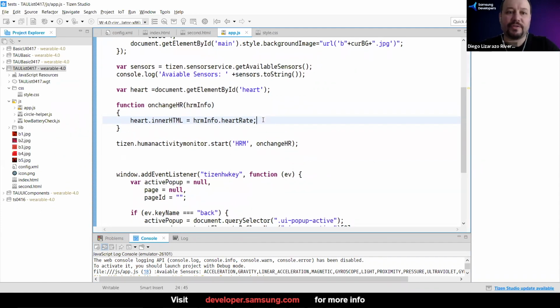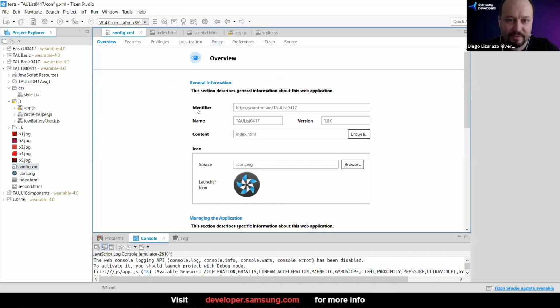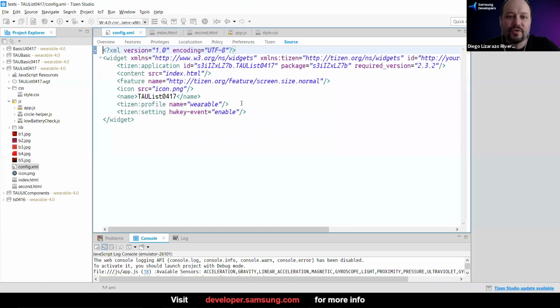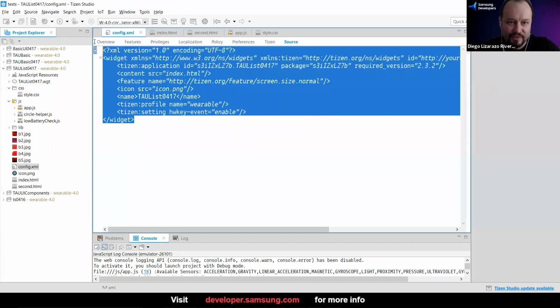This is a part of the project that we have pretty much not touched at all. So let me make certain that I'm opening the right one. When you create a project here, it also creates a config.xml. Here, you're going to have a lot of things. There is the overview of your application, so your name, your icon, which is obviously great to change if you're going to deploy this on the Galaxy Store. Then you're also going to have feature, privileges, localization, preferences. All that is going to create an XML file that you're going to see at the end.